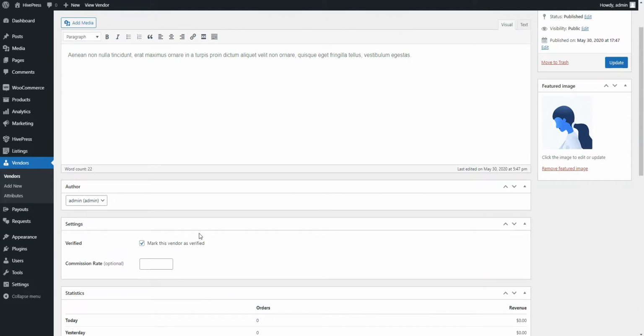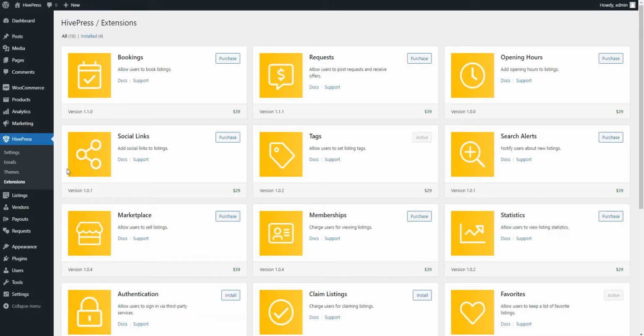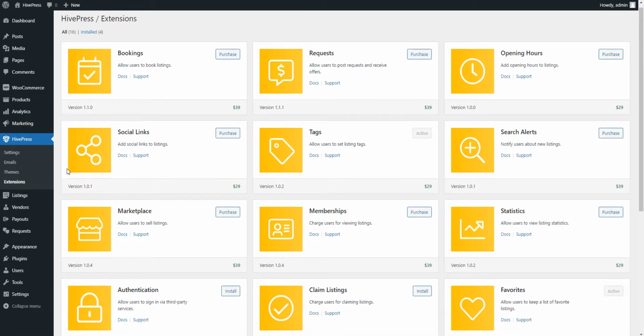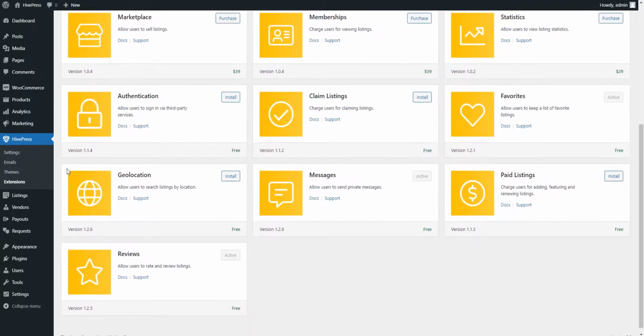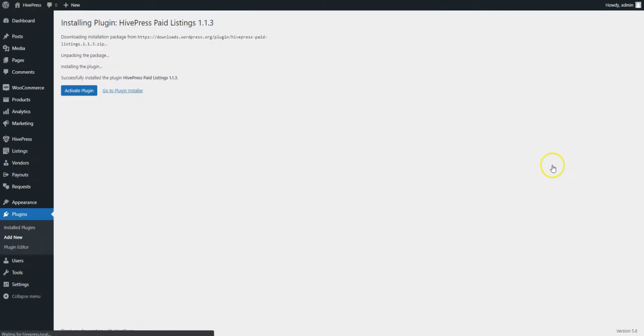the second monetization model. Let's create several listing packages with different per category restrictions, so users will have to choose one of them if they want to list services on your website. In order to create listing packages, you need to install the paid listings extension in the Hive Extensions section. Here you can see the list of the available Hive add-ons that you can purchase or install for free to extend your website functionality. Locate the paid listings extension and proceed by installing and activating it.